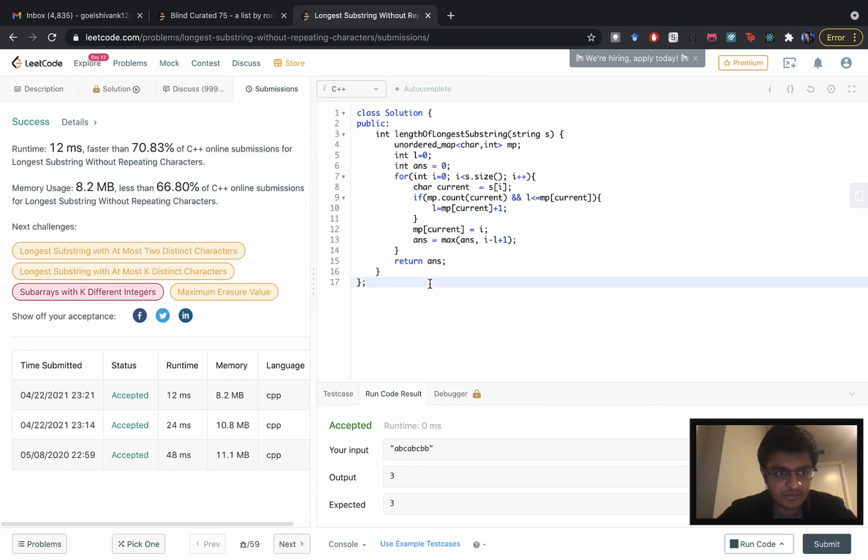And this slightly improved our runtime from the previous case. From 24 milliseconds we are now taking just 12 milliseconds, which is a good thing. So this is a slight optimization you could do. Instead of removing the elements from the map, you could just check the value of L and check whether the current character is part of the window or not.